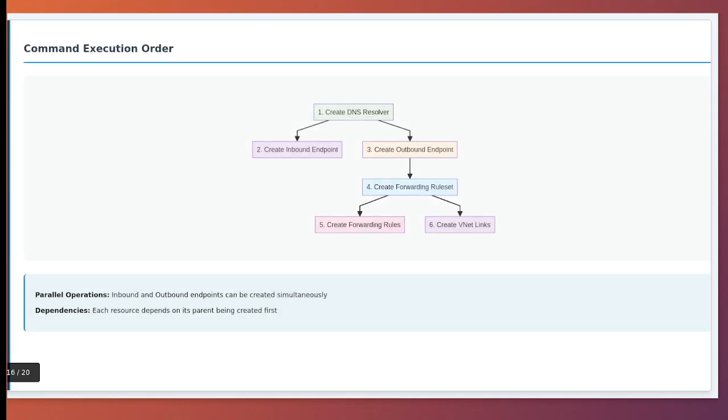Understanding the dependency chain between these commands is crucial for a successful implementation. You can't create resources in a random order. There's a specific sequence that must be followed. Let me walk you through this dependency flow and explain why it matters.